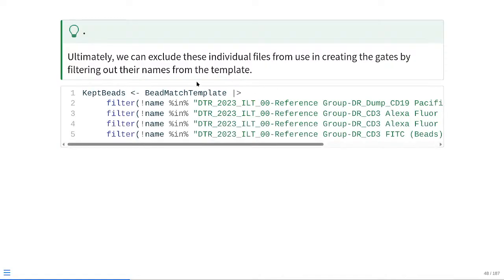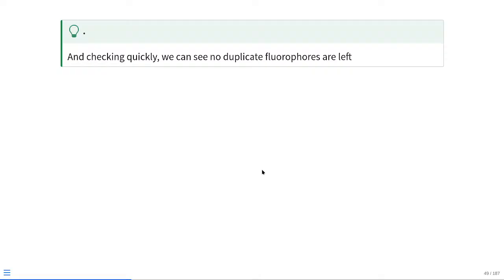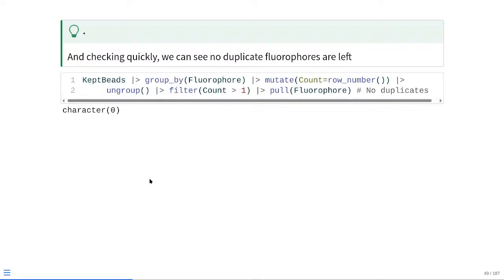So as you can see, we had our intermediately assembled template, and basically, based off of that name column, we are removing the CD19 Pacific Blue variant, the two CD3s for 488 and 647, and then that extra CD3 that was still present for beads at that point. At which point, we should be left with just the original fluorophores with no duplicates across the board. And at this point, if we rerun that line of code we encountered previously, no actual entries come up with the duplicated amounts.